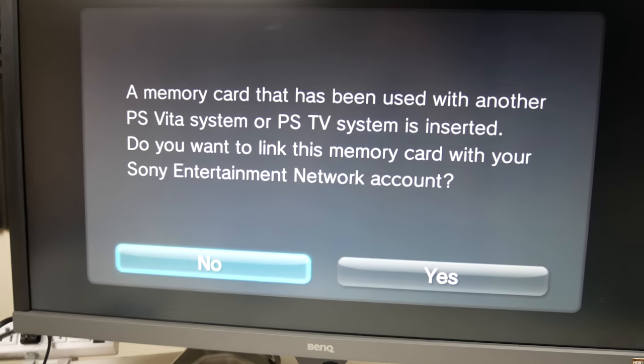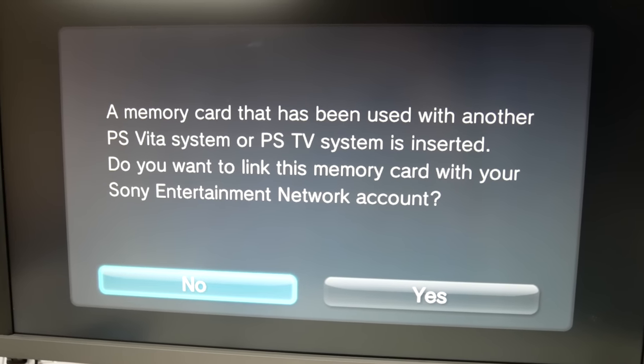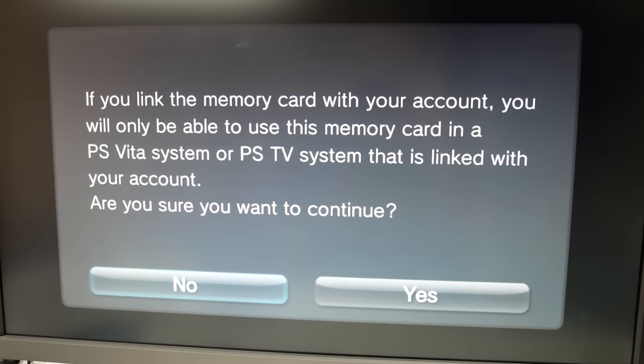Alright, so I put in the other memory card, and it came up with this pop-up that says this has been used with another system. Do you want to link it with my network account? So let's say yes. I don't remember if it said that on my old memory card. It might have. Honestly, I just breezed through the menus and pressed yes on anything, so it might have said that, might have not.